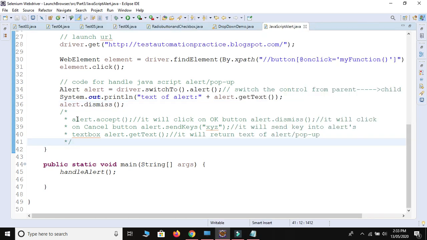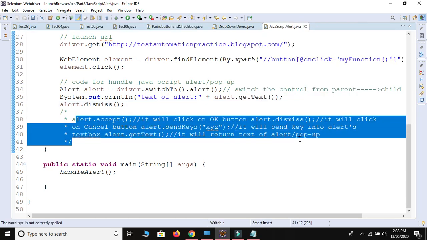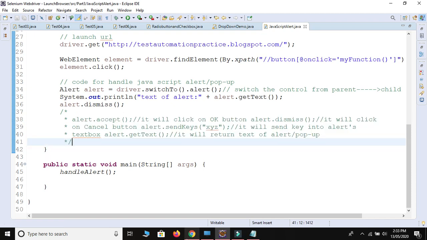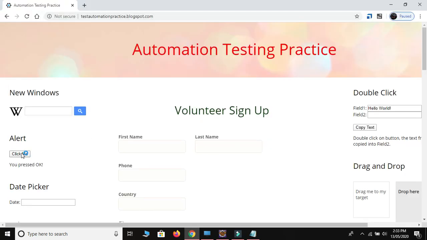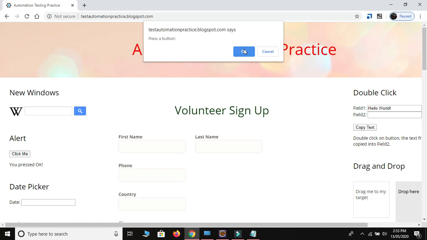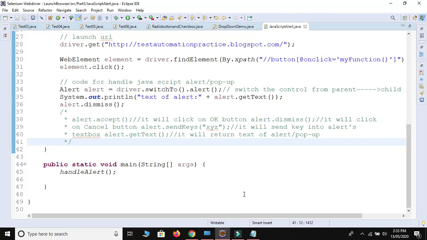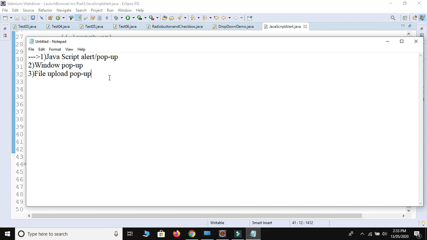So by using these four methods you are able to handle any type of pop-up where we are not able to inspect. If I click on this OK button, I am not able to inspect. So we are done with the first type of alert, the JavaScript alert. Now the second one, which I will cover in upcoming videos, is the window pop-up.